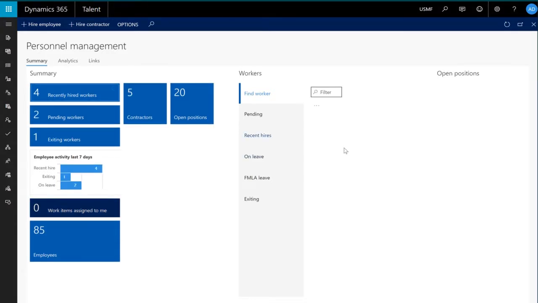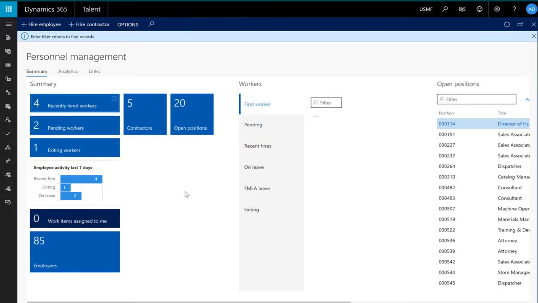Personnel Management Workspace monitors worker transitions and statuses. It also provides an overall view of recently hired workers, workers leaving the company, as well as any workers on leave. Furthermore, you can easily find employees and perform any necessary actions.